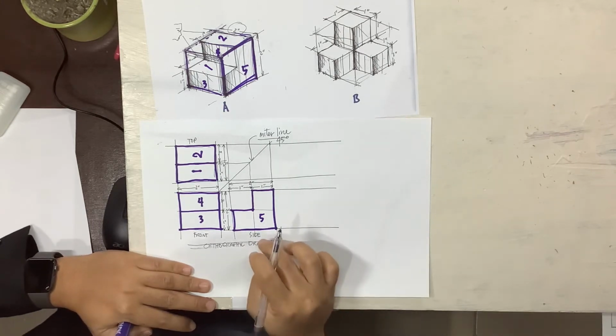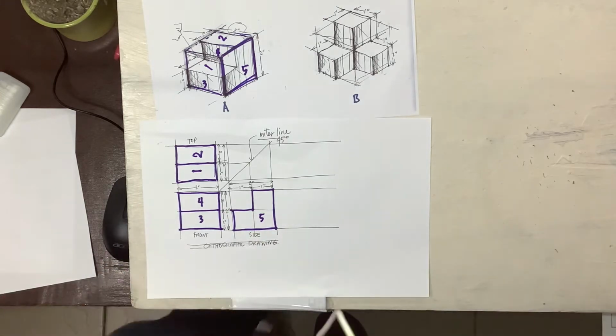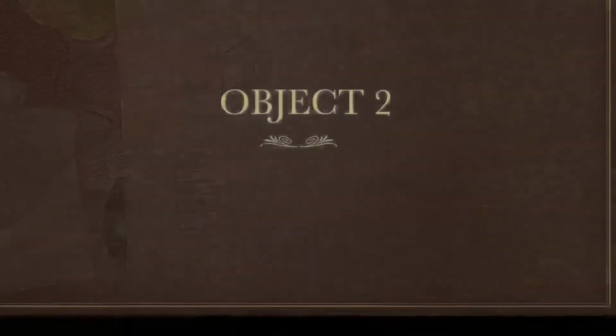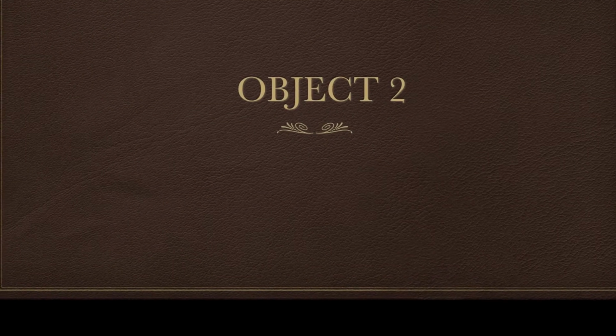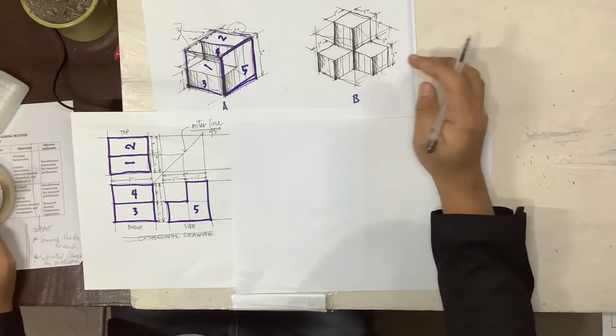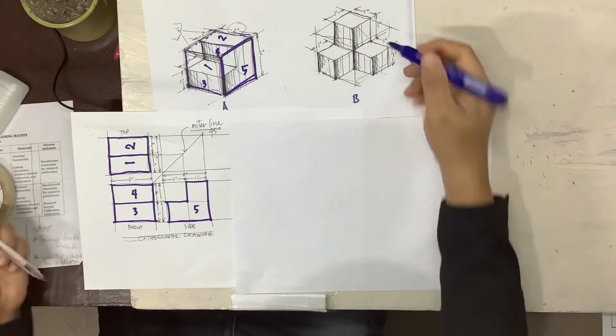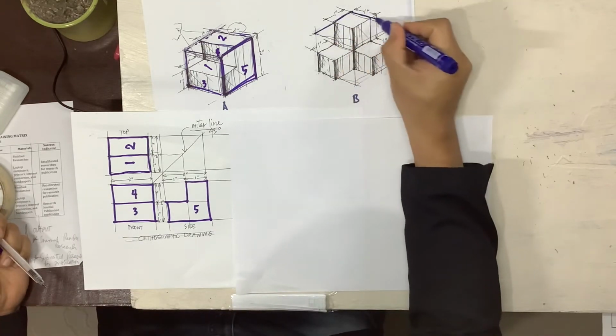So that ends our object A, everyone. So let's proceed with object B. Okay, starting with object B, we can see that the imaginary box is here.